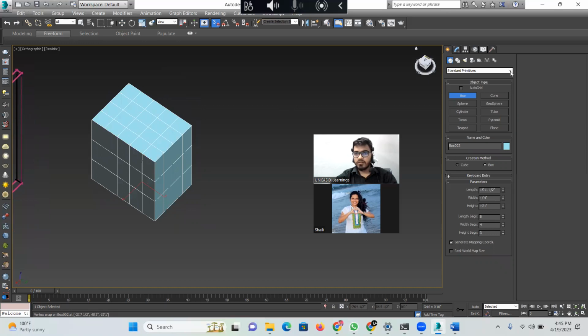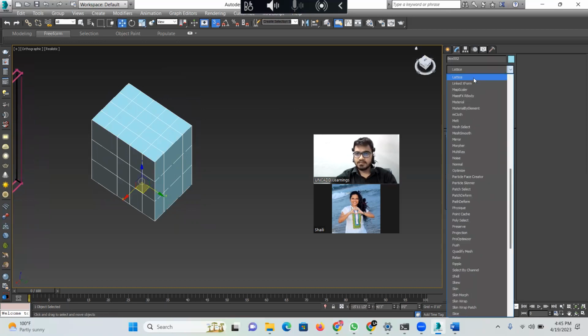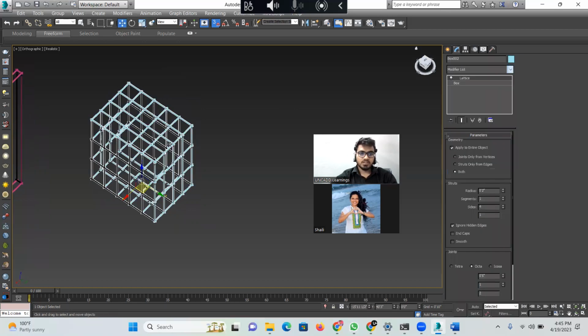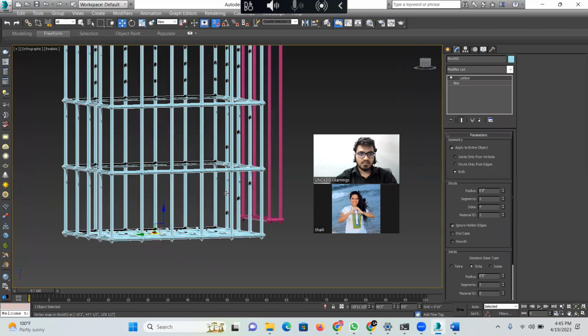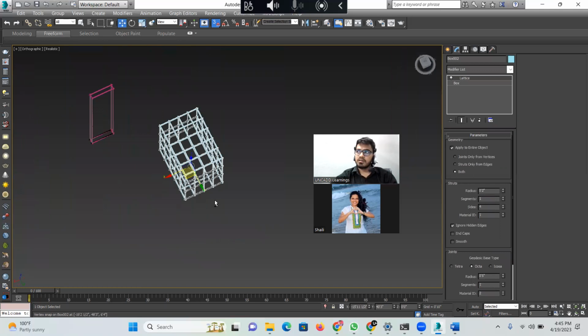So go in the modifier and type here lattice, and okay, you can see the box is converted into the cage now. Use it in the interior part also, like when we create some type of lights. For the frame of a light, we sometimes use this type of geometry. And after that, you can increase the radius of all the lines like this.